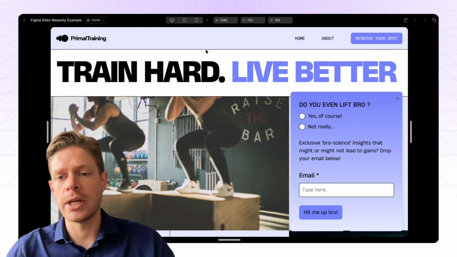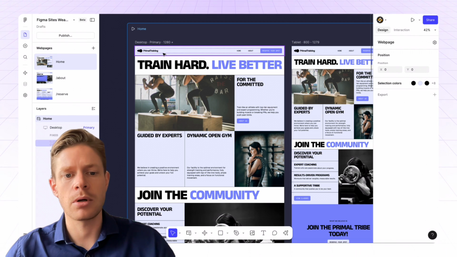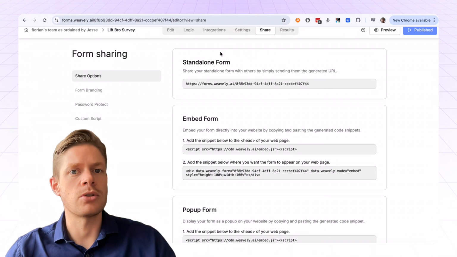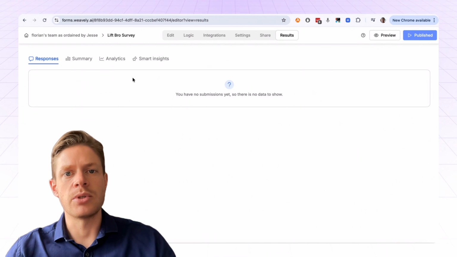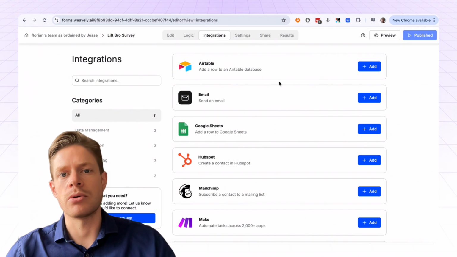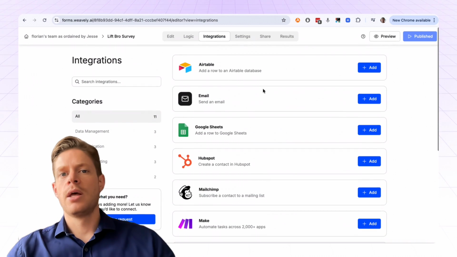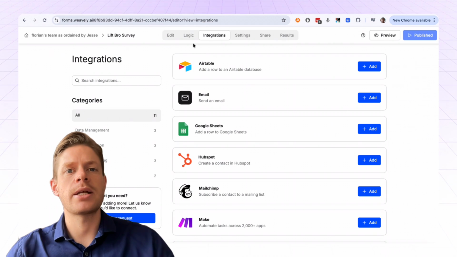I'll leave a link to the code below where you can generate one using GPT or Claude. And then, of course, Weebly does whatever you expect it to do from a form builder, meaning you get your results in a results page, but you can also integrate with Google Sheets, Airtable, have email notifications. There's a whole bunch of features. Just check out the channel for other tutorials on that.